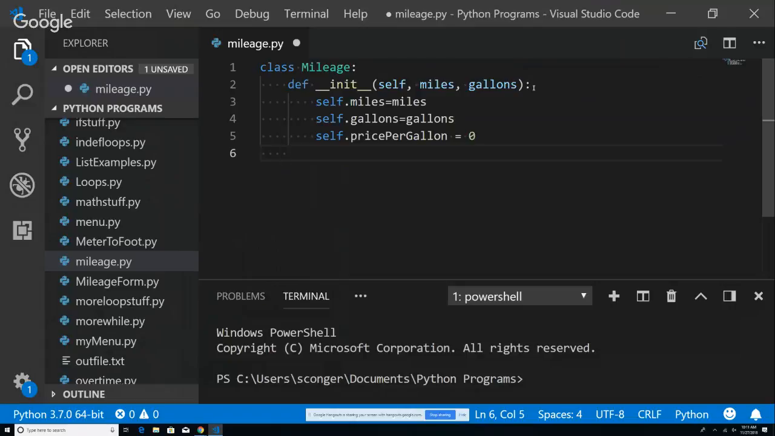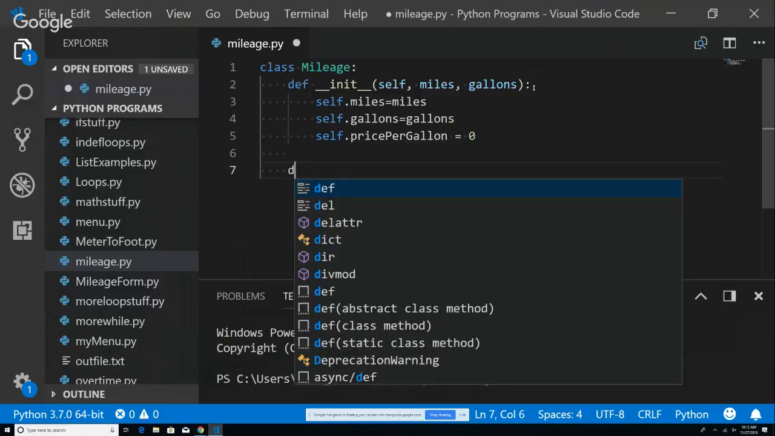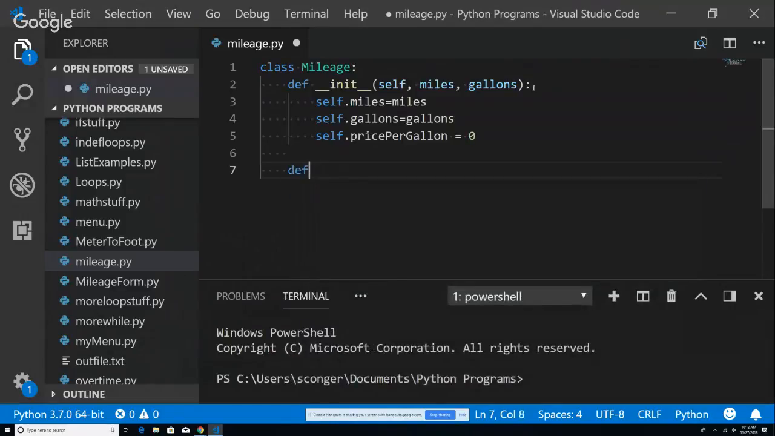All right, so typically you have some sets and gets too. If you do an init like this, you have to initialize it by passing in miles and gallons. So I don't see any good reason to do sets for these, but you could do some gets, like def get_miles, and then you would put self in here. Self drives me a little nuts. It has to be almost everywhere in these.